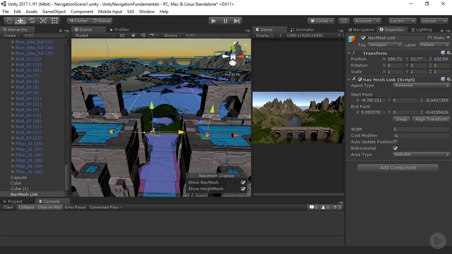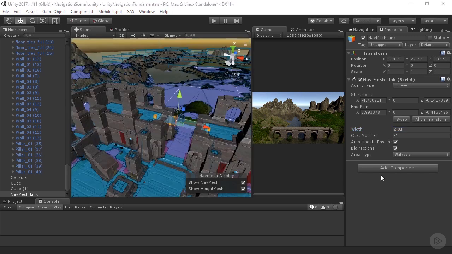Now, as far as the options, you can define your own start point and end point. You can switch them back and forth. We have a width modifier that I'm going to use here, which just means they can enter from here or from here. It doesn't have to be right in the center. Also, there's a cost modifier where you can make something cost more or less. Then we have an option for auto update position. You need to enable this if you want to move the off-mesh link at all. We have bidirectional, which means that the agent can cross from one side and then back to the other side. And we also have an area type. We can set it to jump, which might cost a little bit more than walkable.